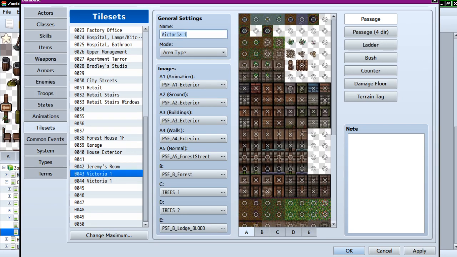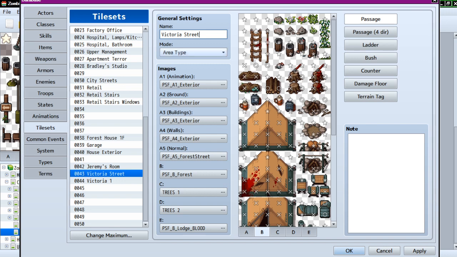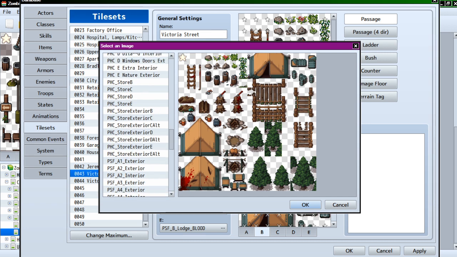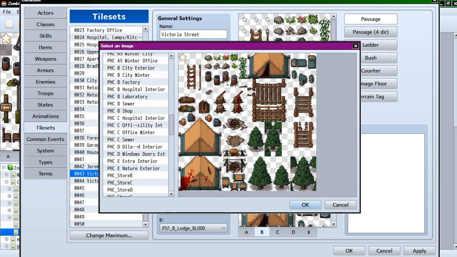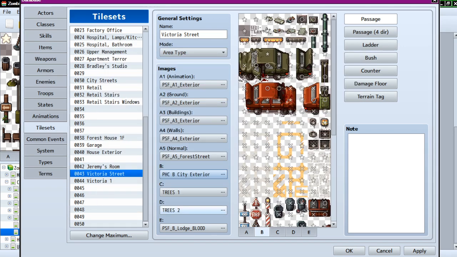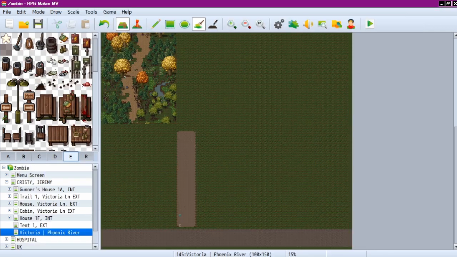Edit Victoria Street. Okay, so it has not the forest ones, but it's gonna have these exterior ones. This. Okay. So now, go back to here.